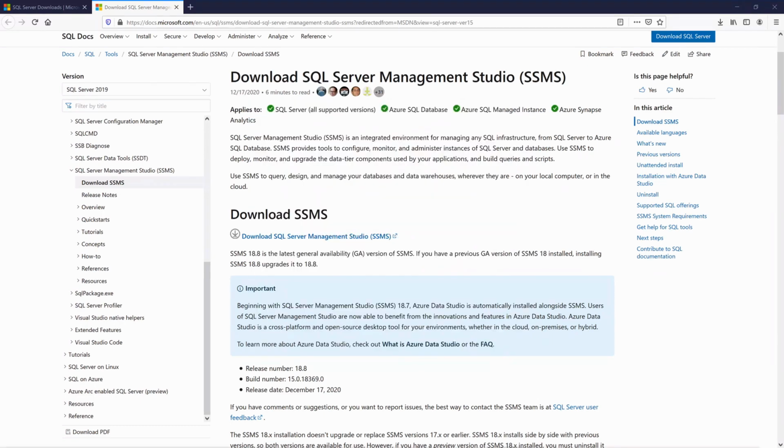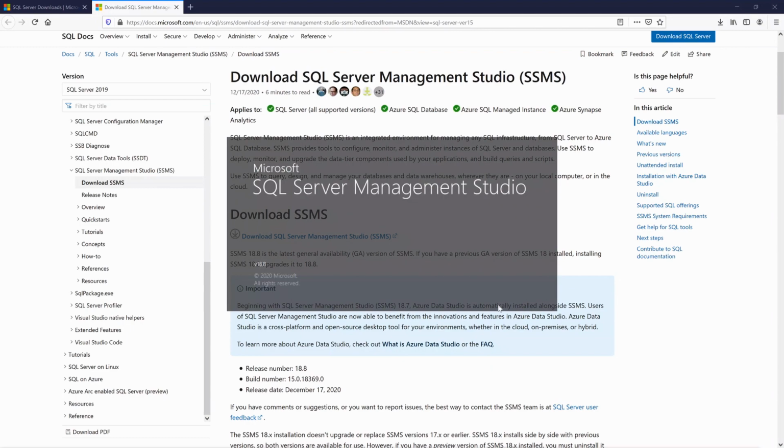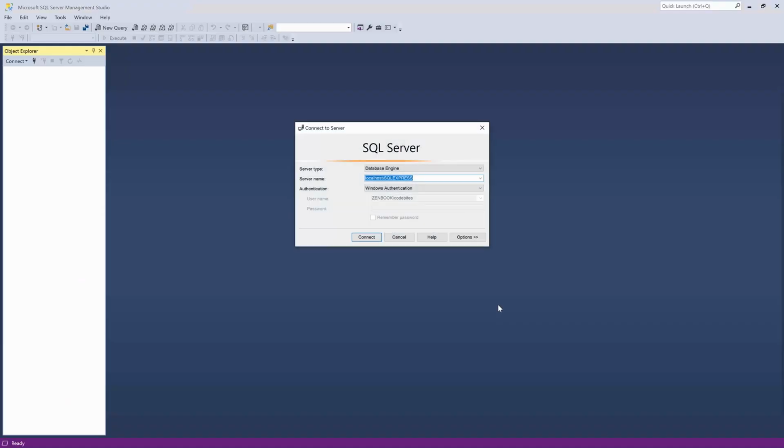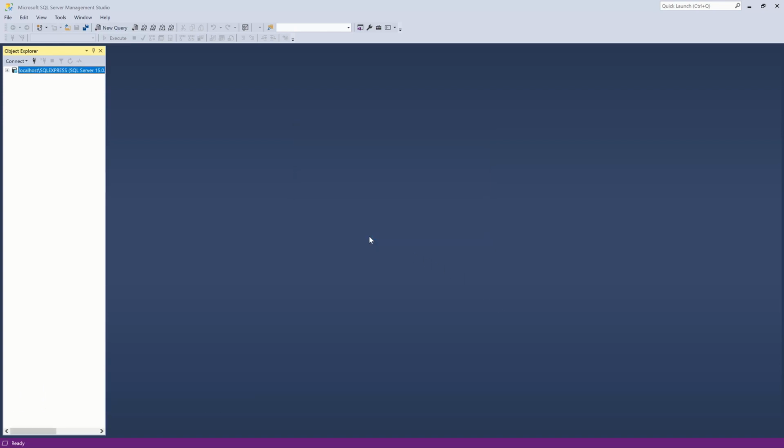Now open Management Studio from your Start menu. This tool will automatically detect our local SQL Server Express instance, so all we need to do at this point is to verify the server name, make sure we're using Windows Authentication, and click Connect. Congratulations, you have finished setting up your computer for developing SQL Server databases. Now you can start writing SQL scripts to manipulate databases, tables, and data.